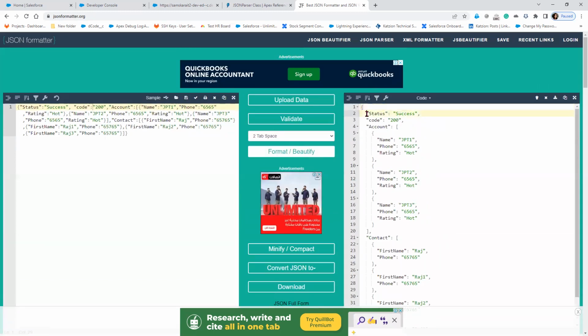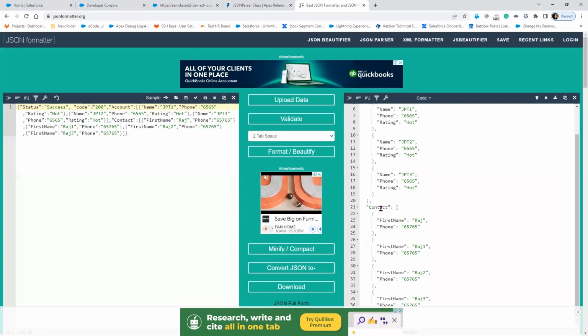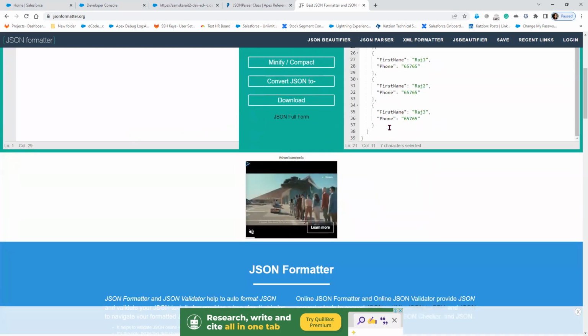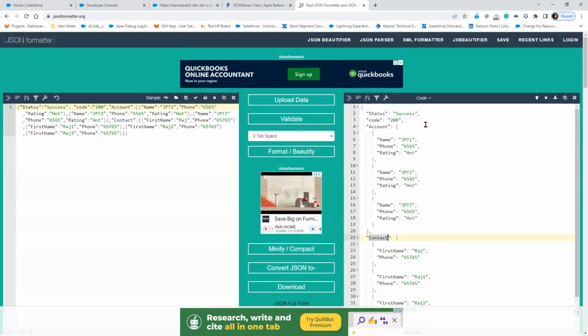Now, in this, starting some data will be there which is nowhere connected to the object. Then you will receive the account information. Then you will receive contact information. Then you will receive some more object information. Like that, you will receive multiple object information.